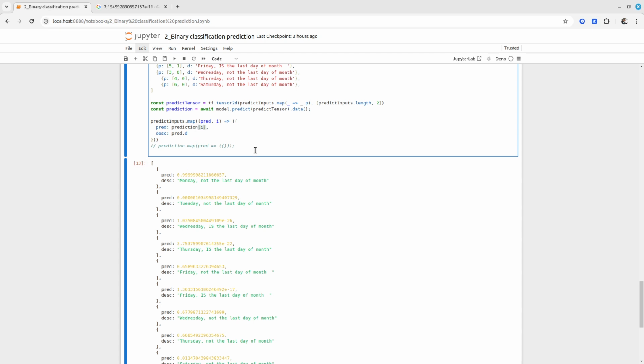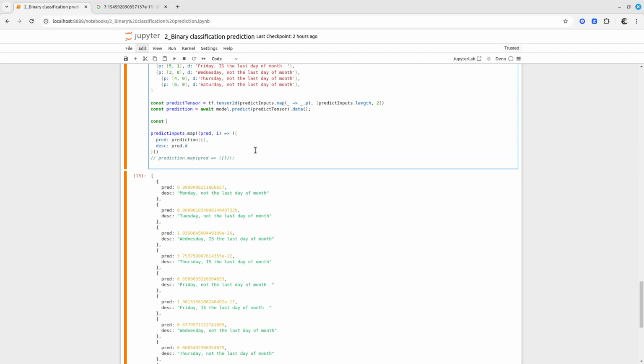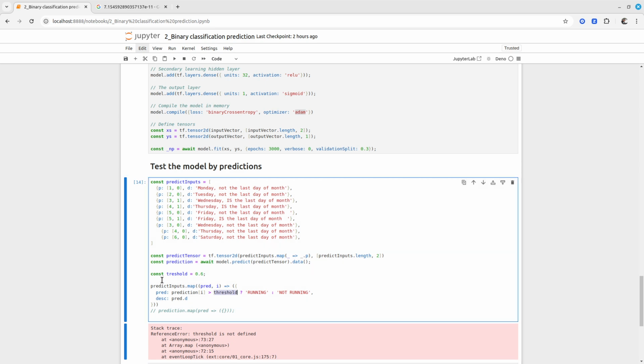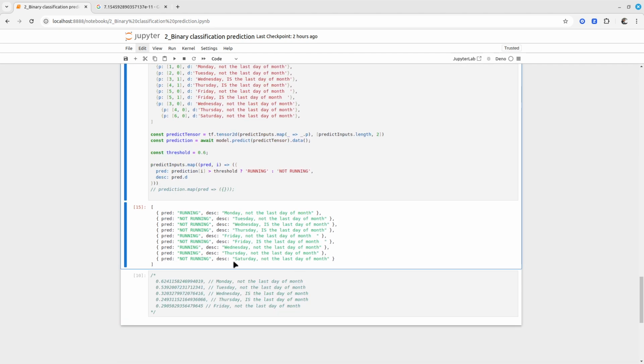So I would define a constant threshold. Let's say it's 0.6. So with this threshold, if the prediction is greater than the threshold, it will output something like running, or not running. Okay, let's do something like this. So Thursday running, Wednesday. Okay, I think besides Thursday everything is super okay.